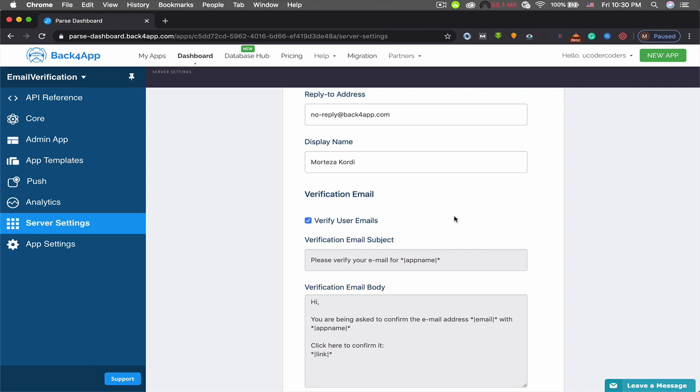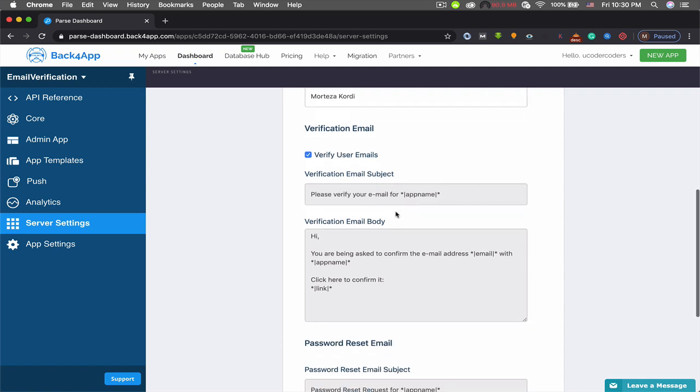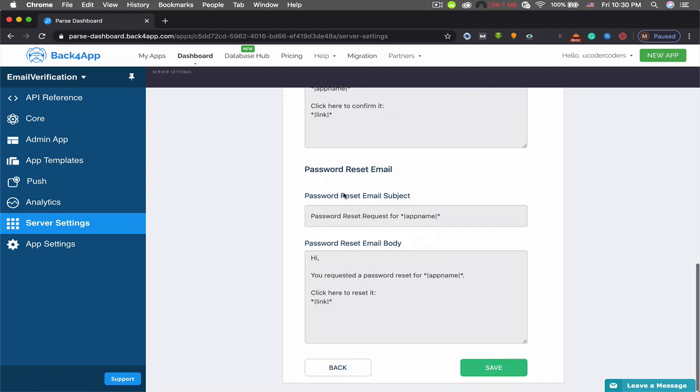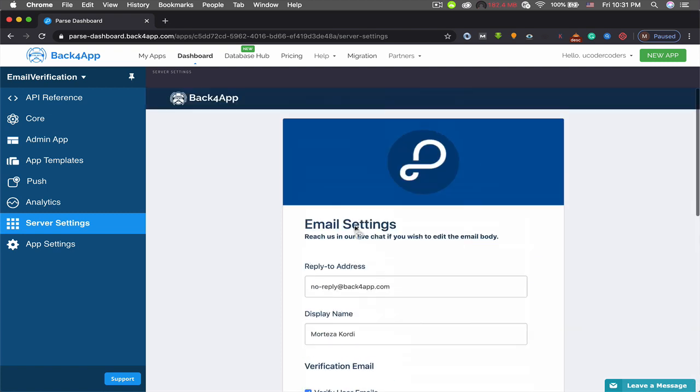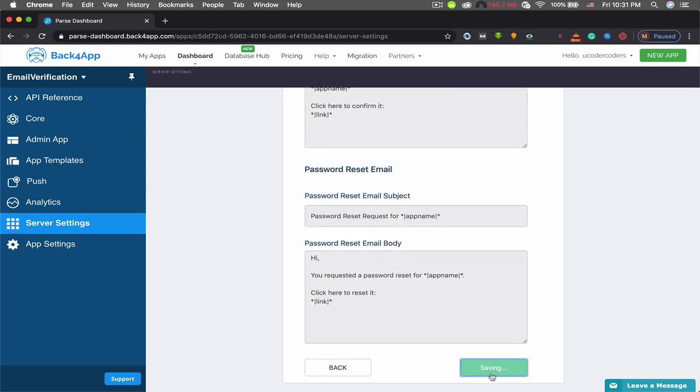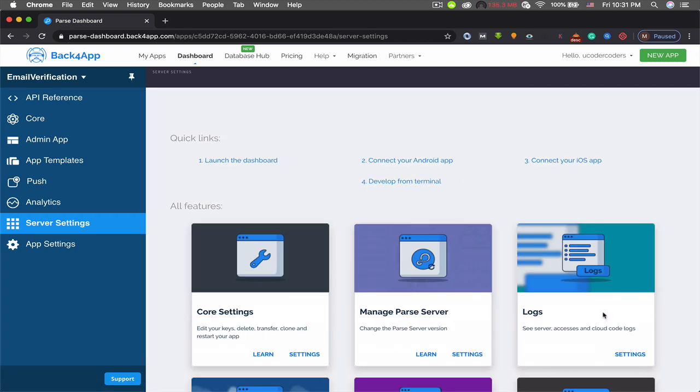So this is very important. Make sure that you check this checkbox. And verification email subject. Here it's going to say please verify your email for the app name. So this is the value, and verification email body. And then here we have the password reset email. So here are the messages that it will show to the user in order to verify the user's email. And I'm going to click on save. When it is saved, this part is done.